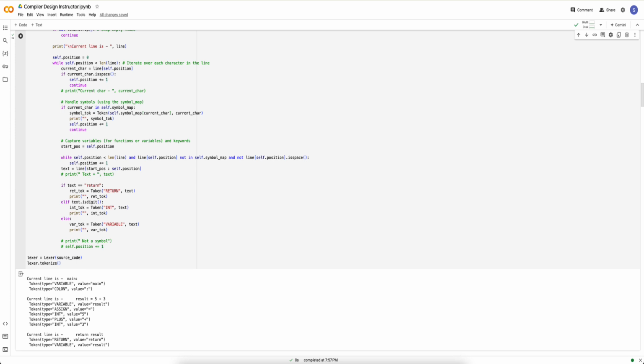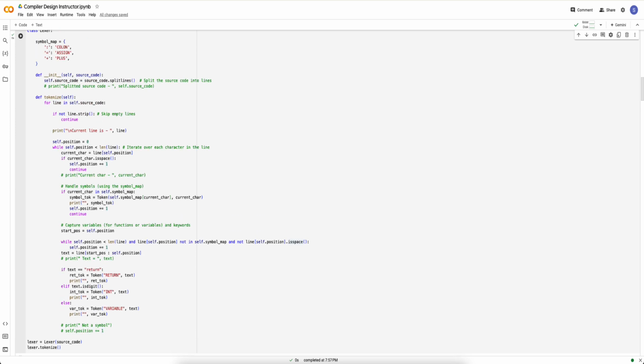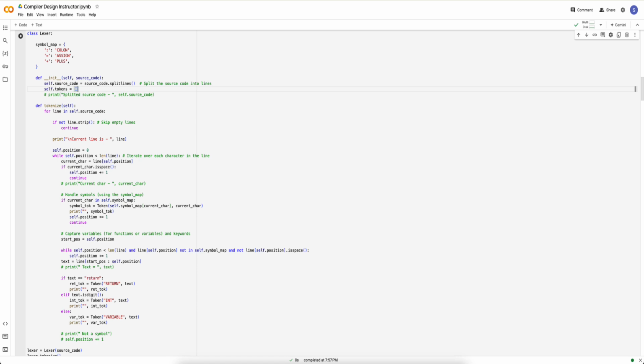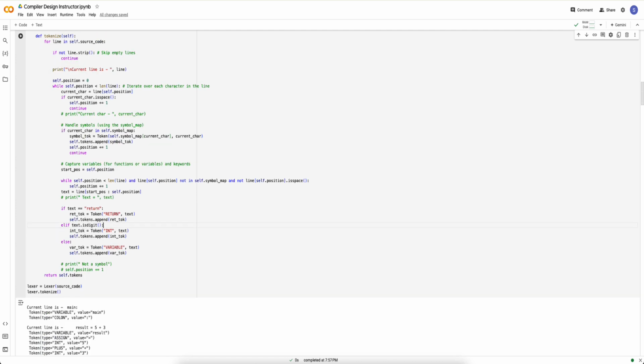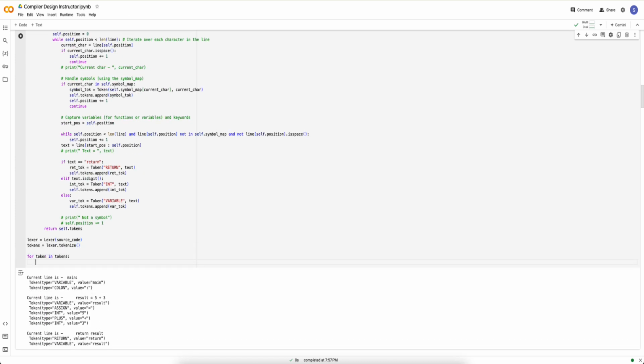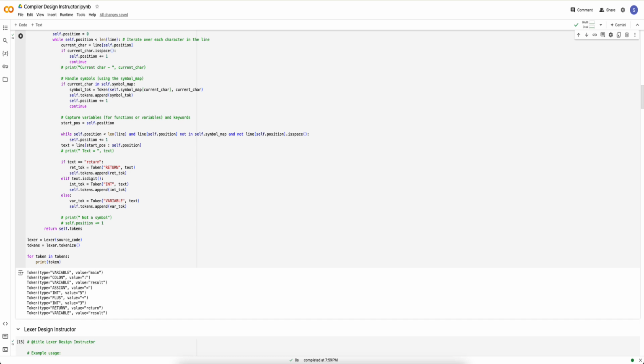Finally, instead of just printing the tokens, let's store them in a list and return them. Why do we do this? Storing the tokens allows us to use them in the next stages of compilation, like parsing and code generation. By returning the tokens, we can hand them off to other components that will need them later. Now, we can print all tokens outside Lexer.